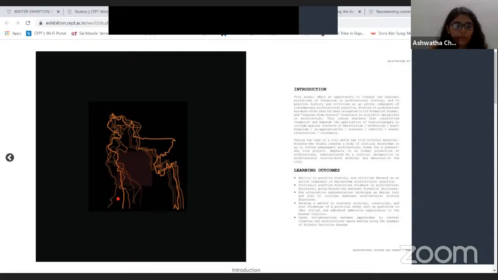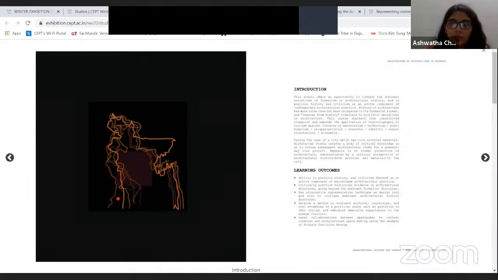To give you a brief overview, the studio was conducted through three main modules. It mainly offers an opportunity to contest the dominant narratives of formalism in architectural history and to position history and criticism as an active component of contemporary architectural practice. The history of architecture has more often than not been relegated to its formalist format, and lessons from history translate to stylistic emulations in architecture.